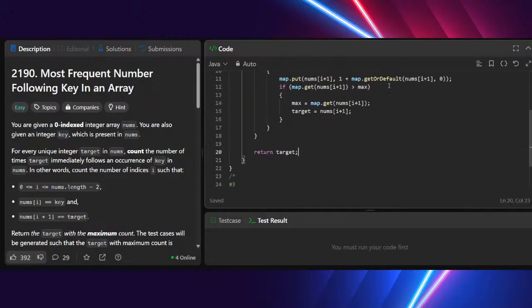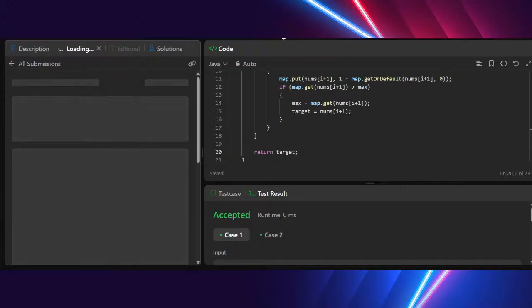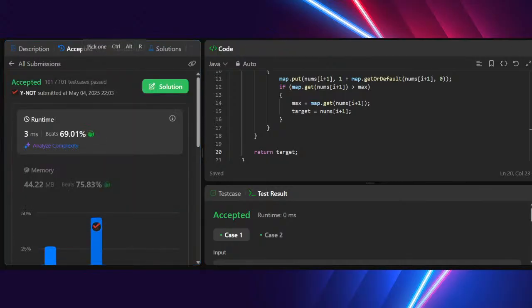Yeah. Okay, let's run. And submit. Alright, problem number 4.